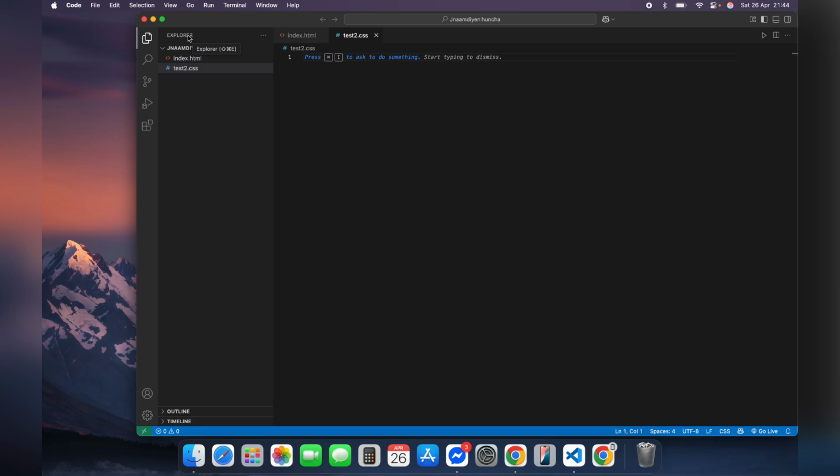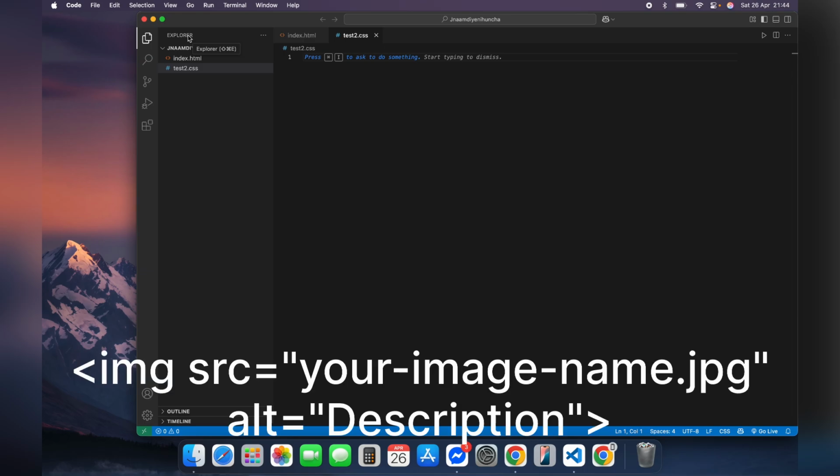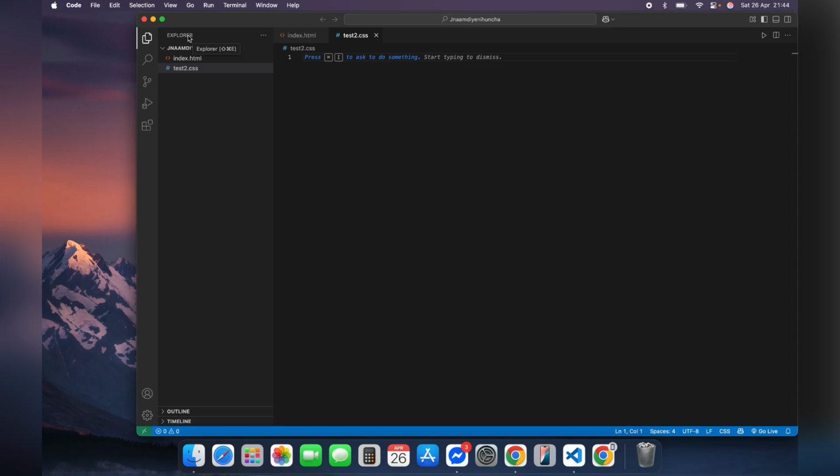Next is to reference the image. Inside your HTML file, add an image tag like this. Make sure the src matches the name and location of your image.